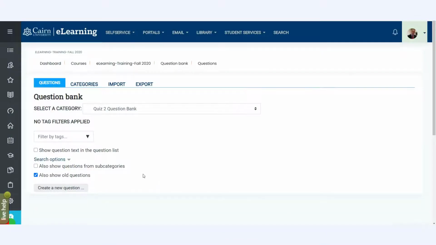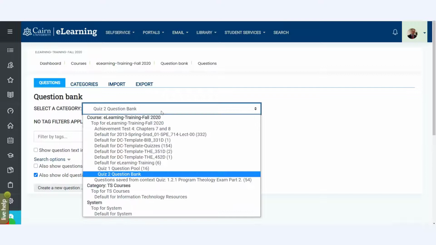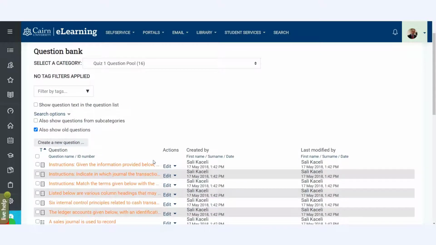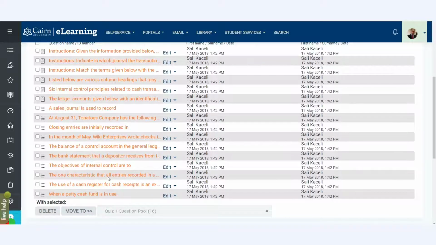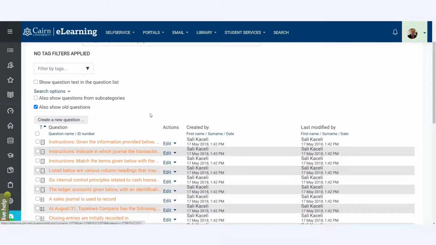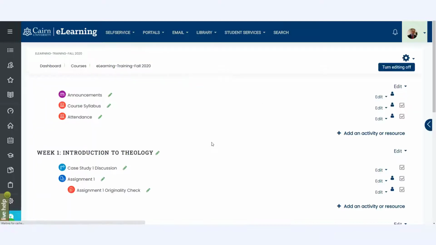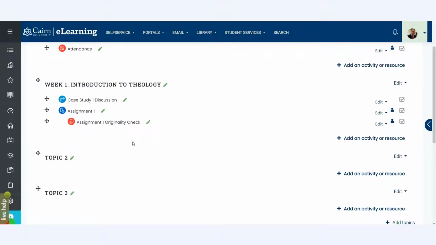Now, in my case, for demonstration purposes, I have here the quiz 1, and I have added a bunch of questions. So let's say there are 16 questions here added to this specific pool. So let's assume that you created the questions and updated the question pool for quiz 1 or quiz 2, whatever you named it. Now it's time to go back to your course and create a quiz item for the students.